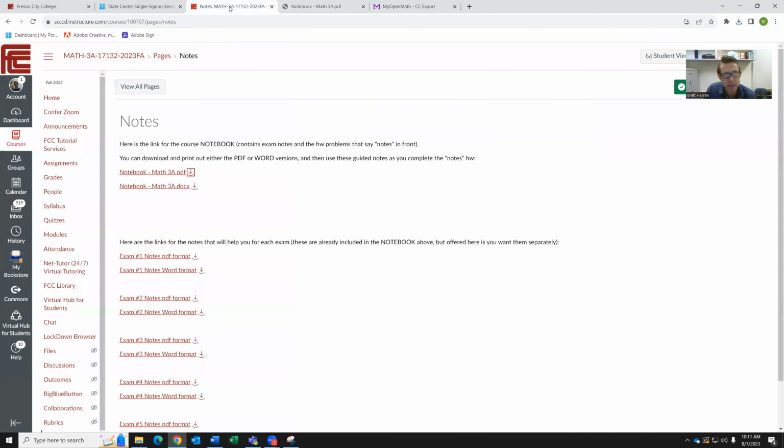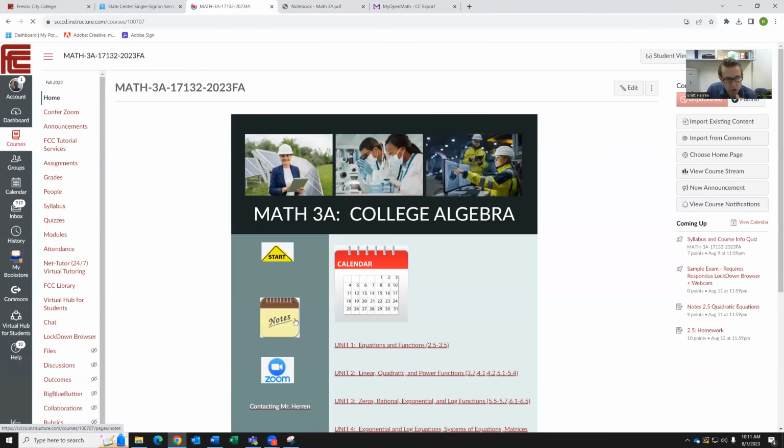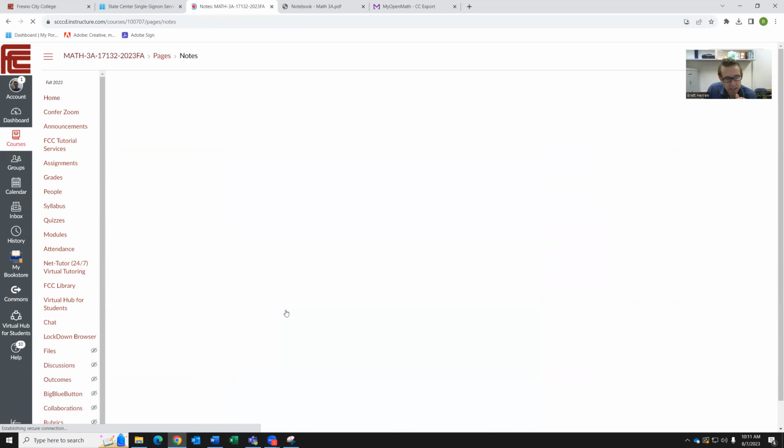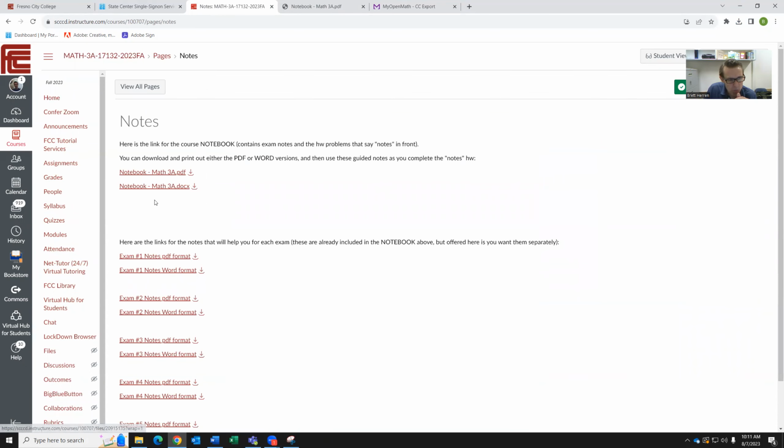So the first thing to do, getting back to the course, is come in here, click on Notes, and then download the notebook. Now, the notebook doesn't have the whole course yet. I'm going to be doing it as we go throughout the semester. I've only got the first two homework assignments done. I'll crank out a bunch more and send them to you as we go.